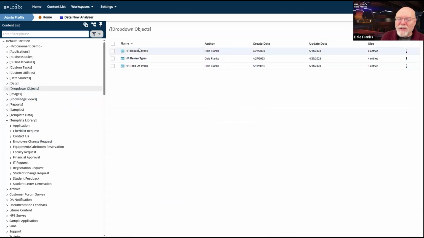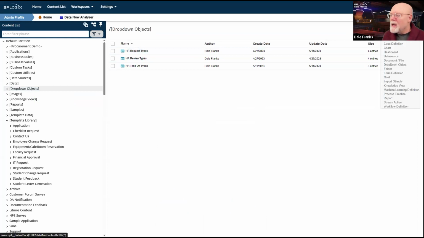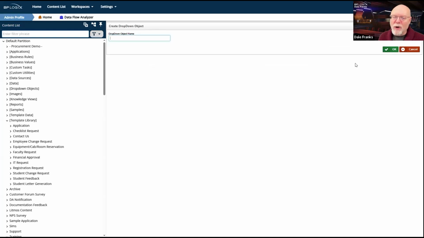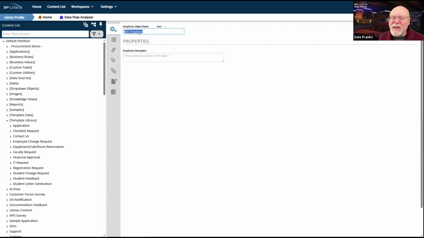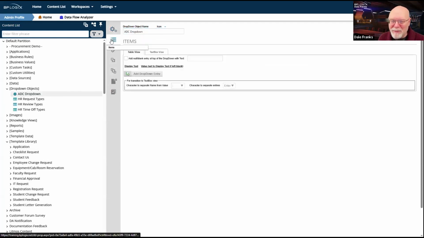So I've actually got some different objects already stored here. I'm just going to need to build a new one. And so I'm just going to go to new. It's in the D's for drop-down object. And I'm just going to call this the ADC drop-down. I don't even need to use the name drop-down here because it's a drop-down object. But in any event, that's what I'm going to call it, the ADC drop-down.